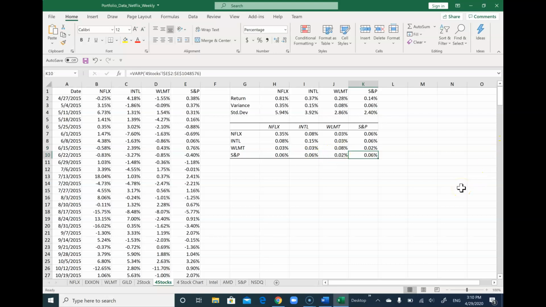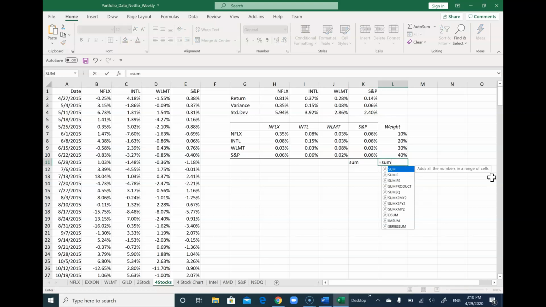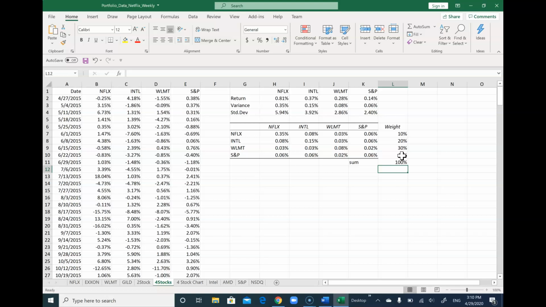Okay, so now we are all set with the variance and covariance matrix. Then the next thing that we need is the weight of each asset, which is the share of each asset in your portfolio. So I will say this is weight. And for starters, I will just type in any dummy weight. So I will say 10%, 20%, 30%, 40%. And obviously the sum of this will have to be equal to 100%, right?